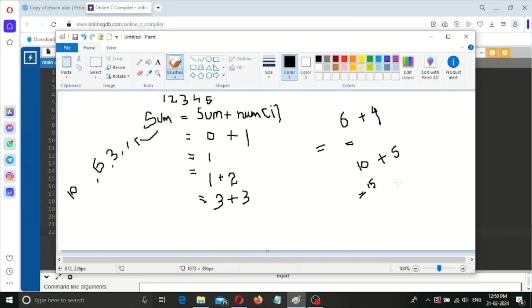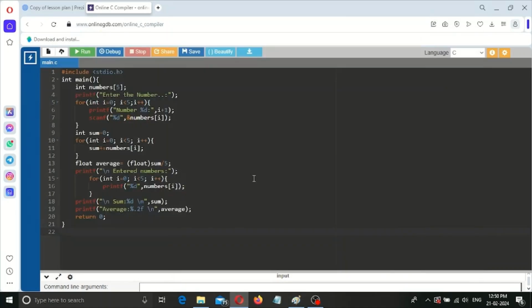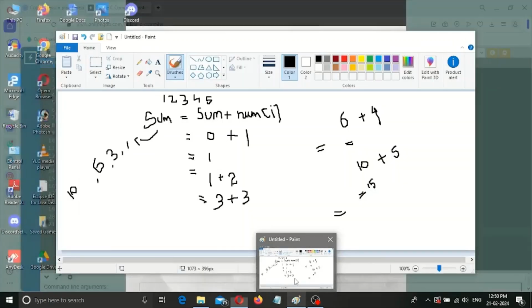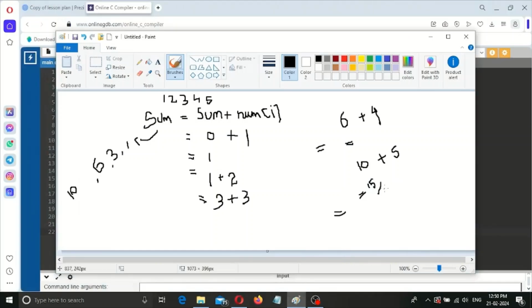If we want to find the average, see here, what's the calculation for average? That is float of sum divided by 5, because we are using 5 numbers, right? So we have to divide it by 5. Then 15 by 5 is 3. This is how this works if we give these numbers as input.